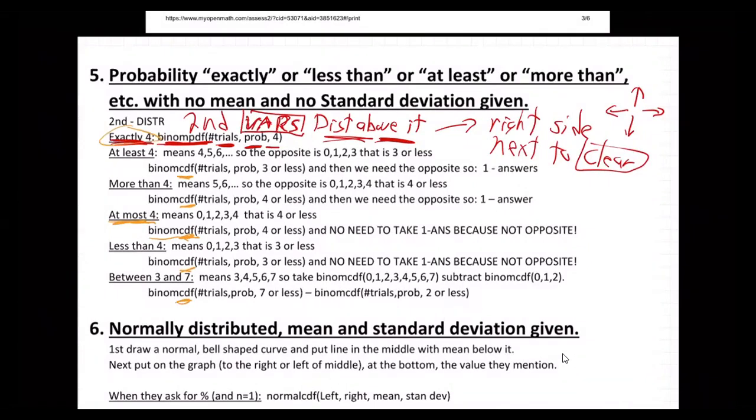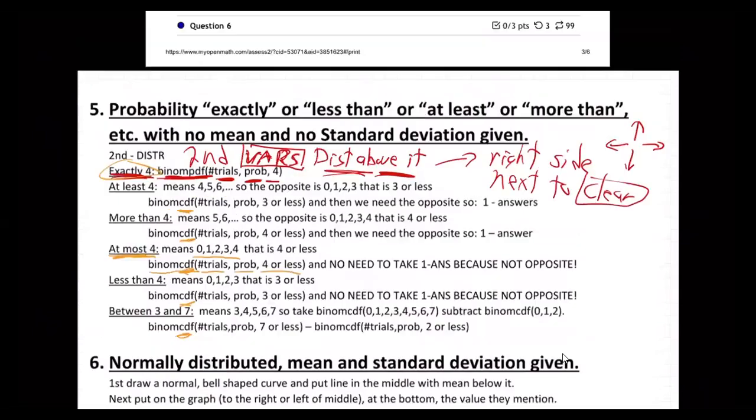Okay, so what are we going to do? At most 4 means 0, 1, 2, 3, or 4, doesn't it? That's what it means to have at most 4. So you put in binom CDF, number of trials, probability, 4 or less. So let's do it.